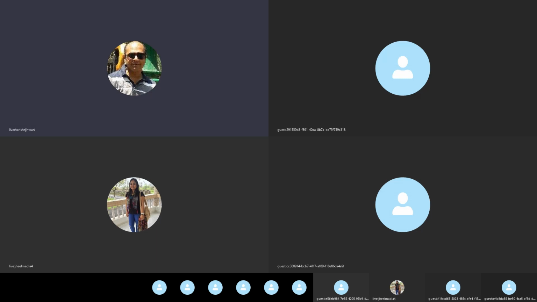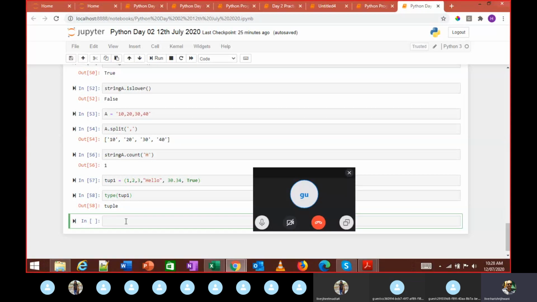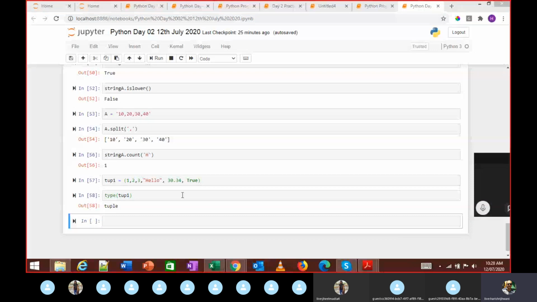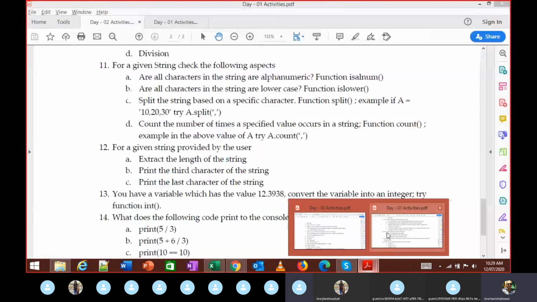Everybody understood what is a tuple? Everybody got this, right? Okay. So now, let's look at the definition of this tuple.